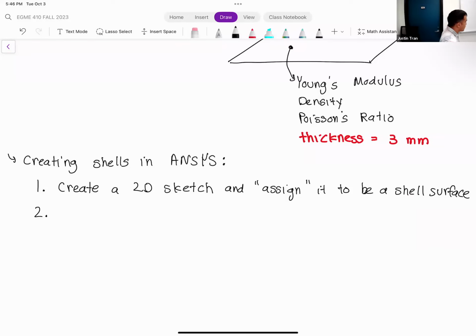Right, so when you create a sketch, it's naturally a 2D object, and so we can assign that to be, we can just make that a shell just from there, okay? And so if you're creating your geometry from scratch within ANSYS, kind of like what we did in activity 1, that's going to be a viable option. Okay. So that is number 1.